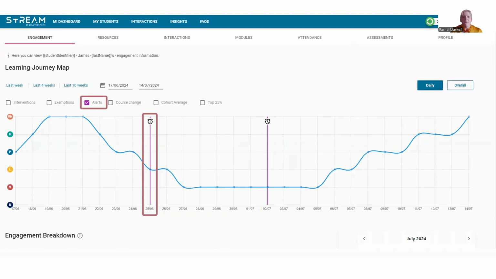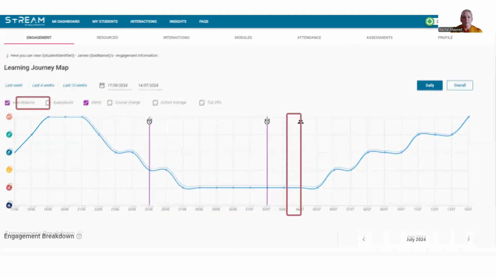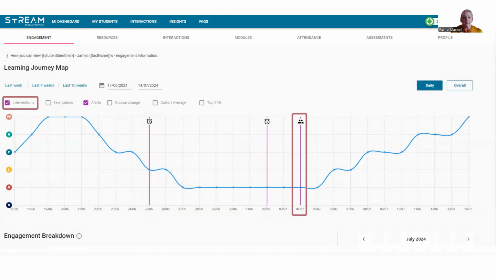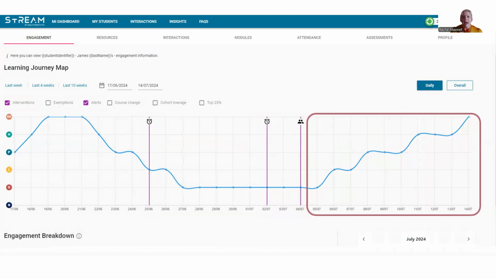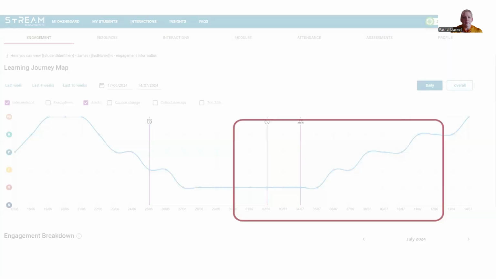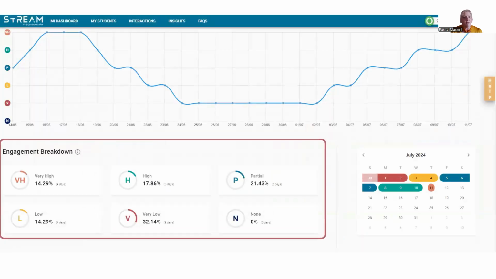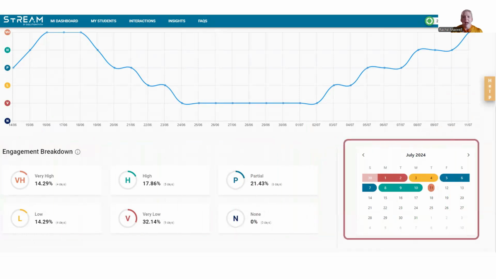In our example, the first notification has gone directly to James, our student, asking if he is okay and reiterating that he has a personal tutor to support him if required. No response is received from James, and so a second notification has been sent, this time to James's personal tutor. James has subsequently had a meeting with his personal tutor and has been supported to re-engage with his studies. Check out our engagement category overviews and our calendar view to identify further patterns in engagement that you can explore when you meet your tutees.